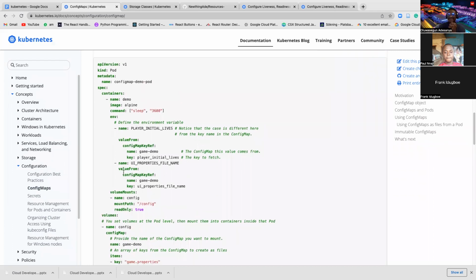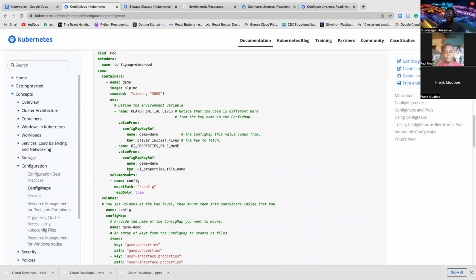I mentioned that in our section yesterday. The first one is through volume. When you mount it as a volume, just like we mount our PV as a volume, it's just like the way we do for our PVC. Firstly, you create your config map. When you create your config map, then you now come inside your pod. You put it here. I will explain it.